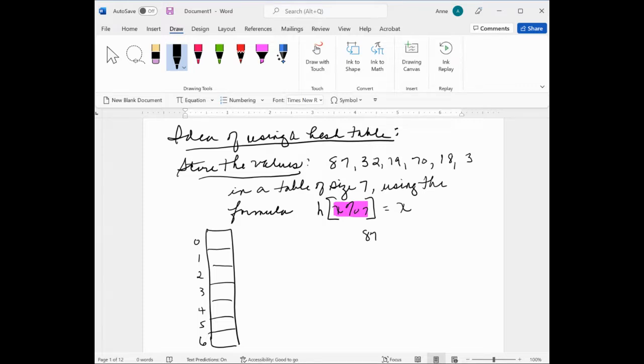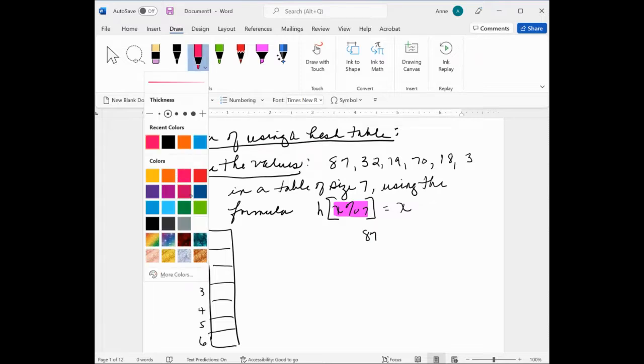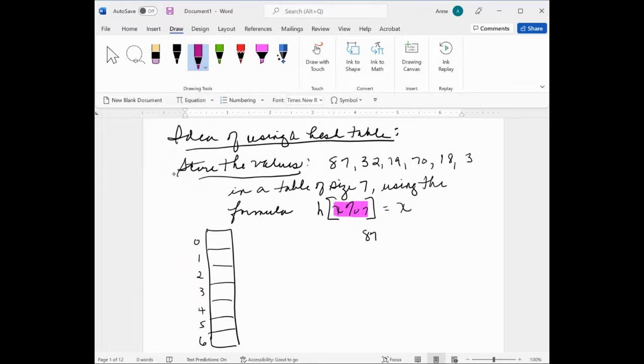So 87. Let me use the purple color. I'm going to map 87 into 87 mod 7, which is what? Well, 7 goes into 87 how many times? Yeah, the leftover is 3. Remember, mod is just the remainder. So 87 is going to come into this element. Right now I haven't really discussed any problems yet.